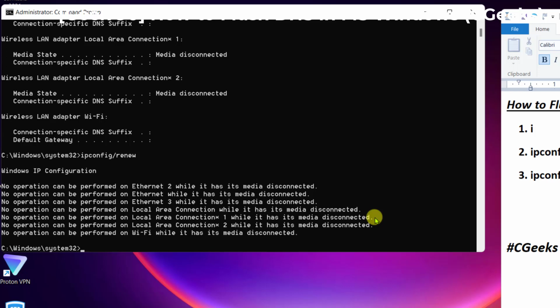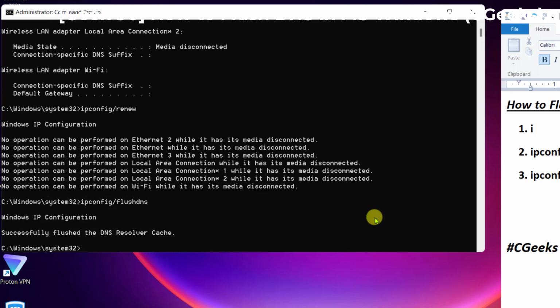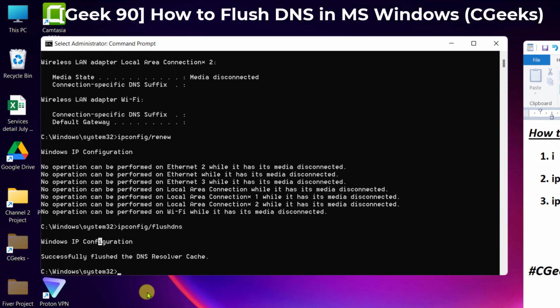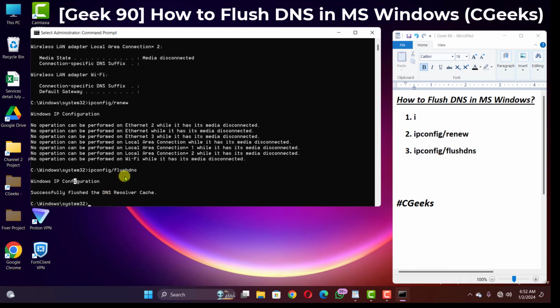and the last command is flush DNS. So after flush DNS in IP configuration, all IPs and caches have been flushed.